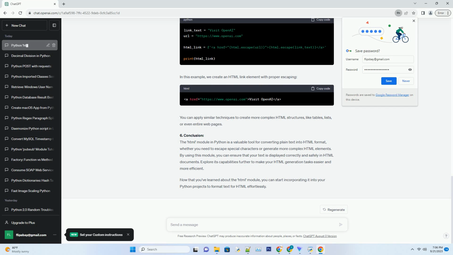3. Formatting text to HTML. The HTML module provides a straightforward method called escape to convert plain text to HTML. This function escapes special characters in the text to ensure they are displayed correctly in HTML documents. Here's a basic example. In this example, the ampersand characters are escaped, and the output will look like this.